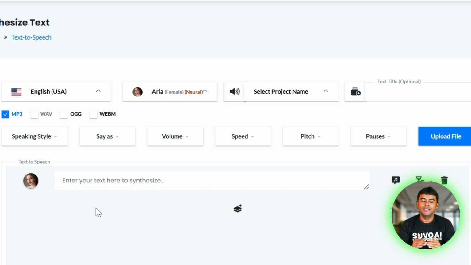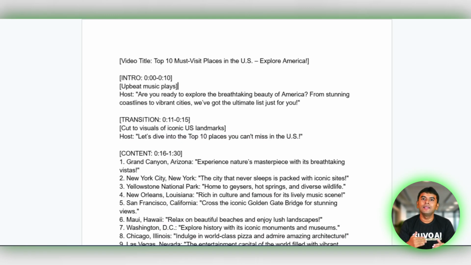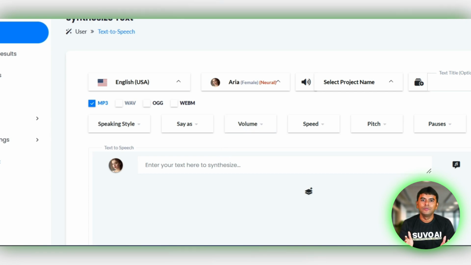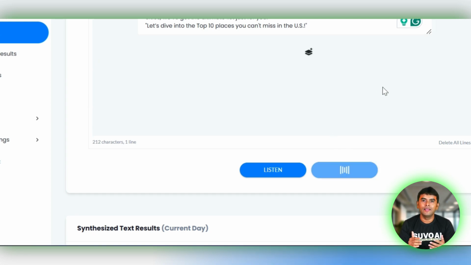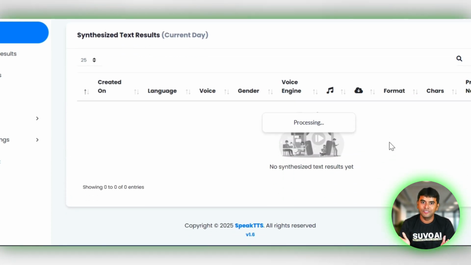You can adjust things like speaking style, volume, speed, and pitch, but for now, we'll leave those at the defaults to keep things quick. Now all we need to do is paste in the intro section from our Suvo AI generated script. I'll head back to SpeakTTS and paste that text right here into the box. And that's it. Now we click Synthesize. Give it a few seconds, and there's our synthesized audio.